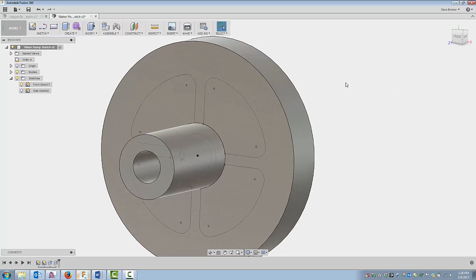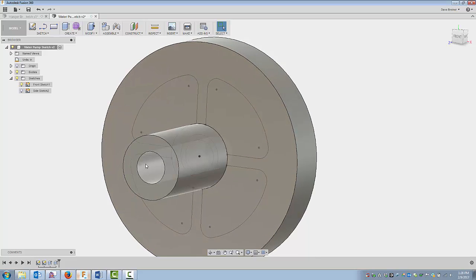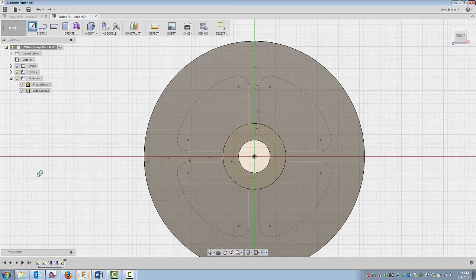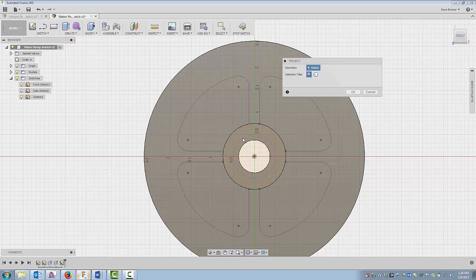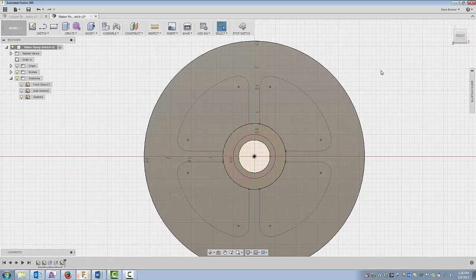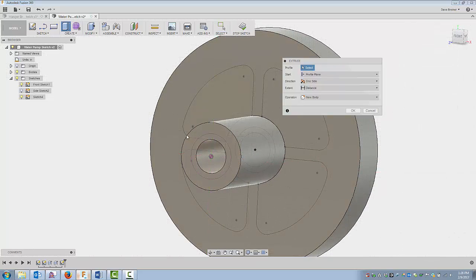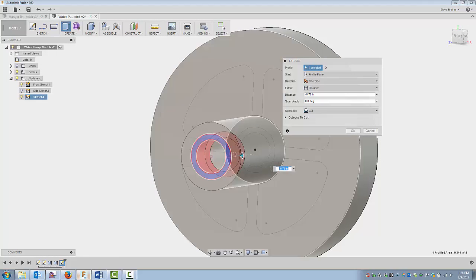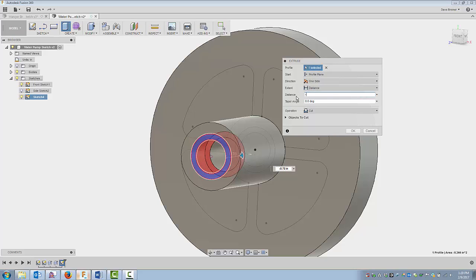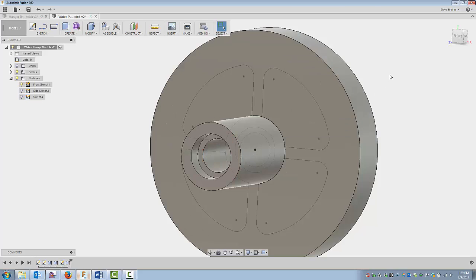To make my life a little bit easier, I need to put a small recess in here. So I'm just going to add a quick sketch to the front of that boss, and I'm going to project that inside circle. Now I'm just going to extrude that inside shape, and I'm going to cut it back, maybe a negative 0.375. And that's just a recess for my bearing.